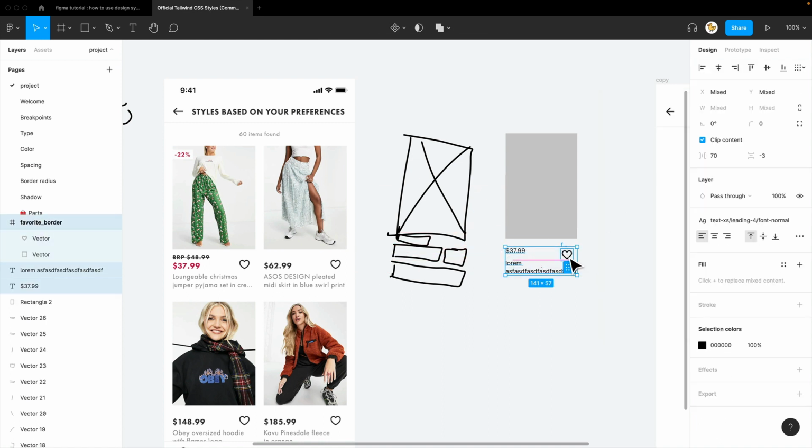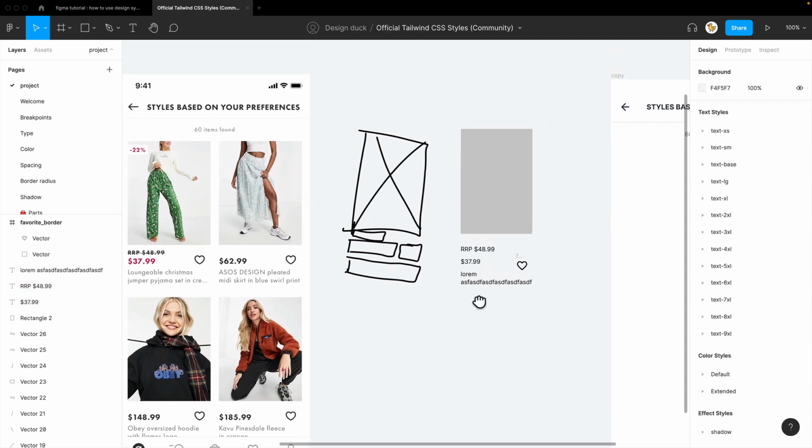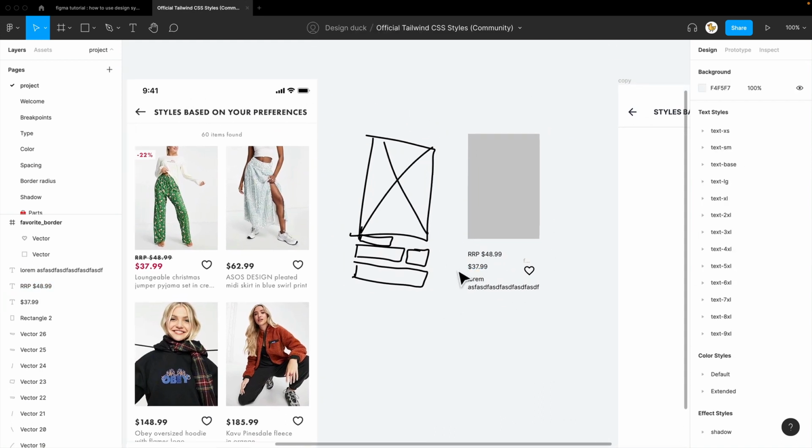And then the last thing is the strikeout of a discount. So RRP, and then it will go for $48.99. I'm going to style these a bit later, but now let's do it.